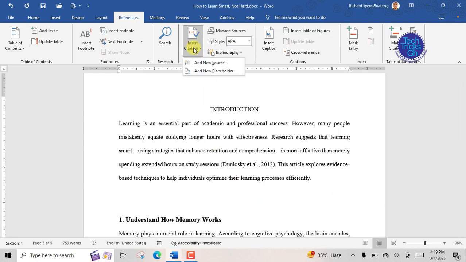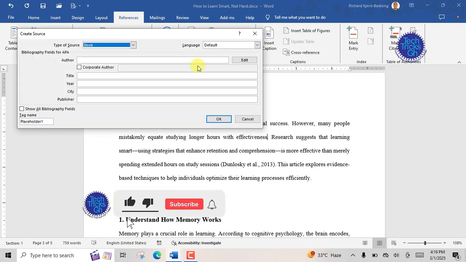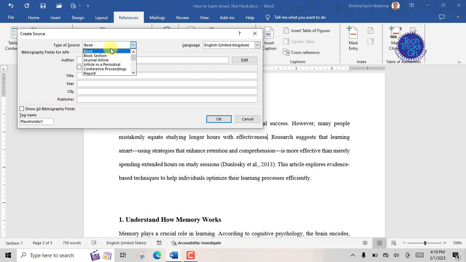Select Insert Citation. If the source does not exist yet, choose Add New Source. In the Source dialog box, select the language. Choose the source type. Example, book, article, etc. Enter the author's name, title, year, city, publisher, and click OK to save the source.